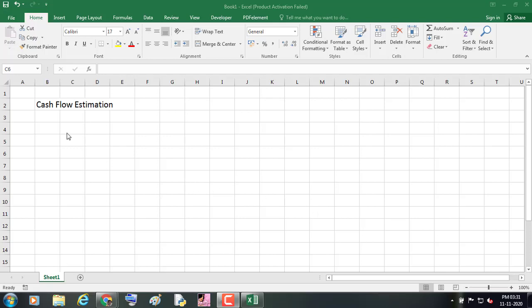Okay, as I told you before, the cash flow estimation will be useful for estimating the future. How much cash inflow and outflow: how much cash is coming into the company, how much cash is going outside the company. So that is the cash flow. Just as we have credit and debit in our bank account, the same way we're going to have the cash flow estimation.